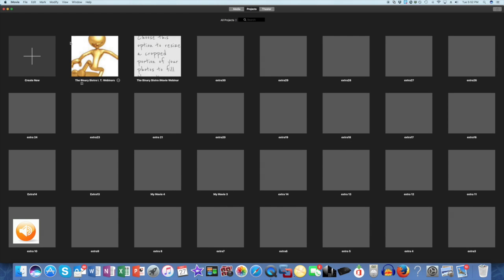There are two methods you can use to create a new trailer. You can use the iMovie toolbar and click File, New Trailer, or you can use this icon that says Create New. Click the plus sign and two options will appear, Movie or Trailer. A trailer is a template to create a Hollywood-style movie trailer.